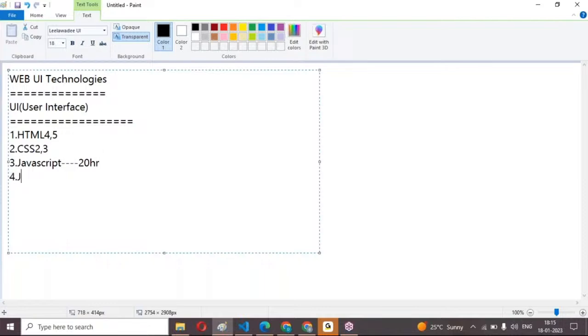Next, fourth one is jQuery. Fifth one is Ajax. Sixth one is responsive design. Then seventh one will be Bootstrap. Eighth one will be LESS and SASS programming. Ninth one is project.